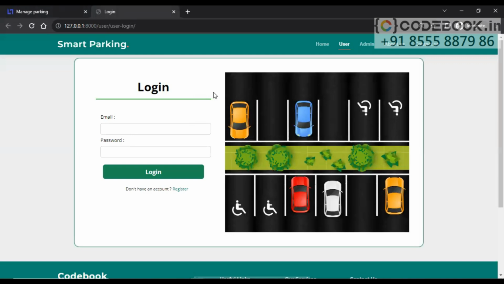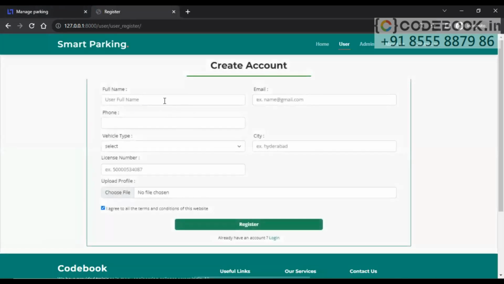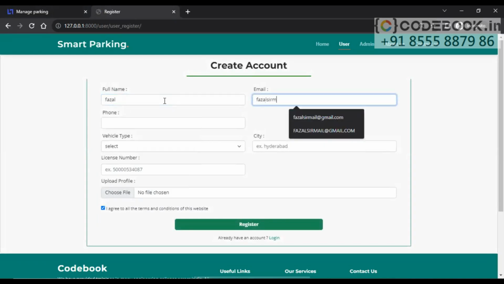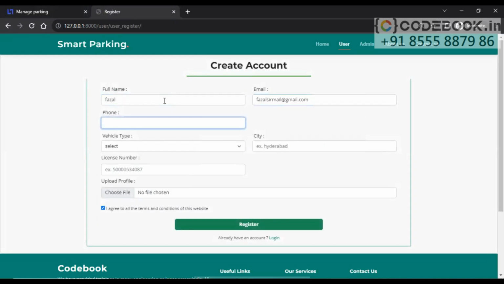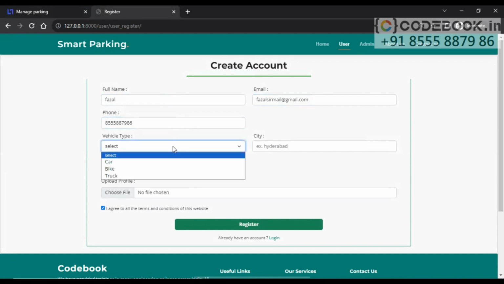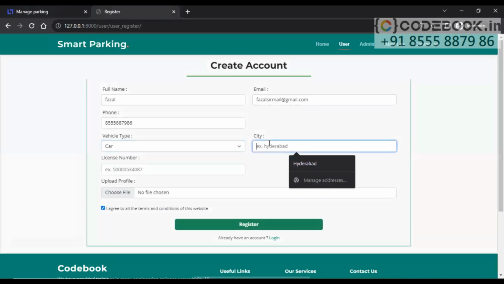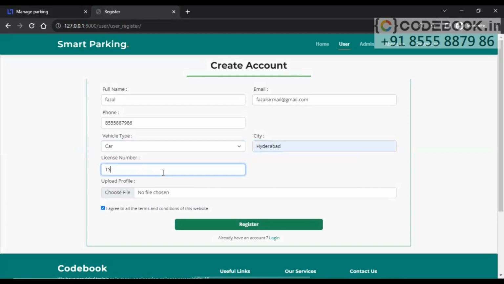Here you can see this is the login page of the user. Let's first create an account by registering here. I will create an account. Phone number, select vehicle type. I have a car in the city Hyderabad, and I have to provide my license number here.